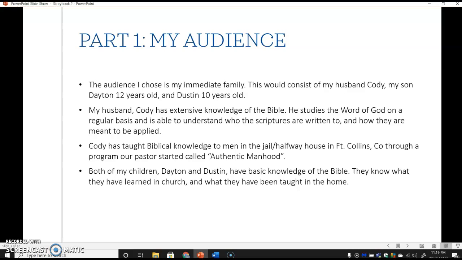Both of my children, Dayton and Dustin, have basic knowledge of the Bible. They mostly know through prayer and stories and talk at home. Also, they go to church with us on Sunday mornings, and they have learned a lot in their children's Bible study. My oldest son has also been attending church with us more recently in the adult program, so he's learning a lot there too. And we encourage them to ask questions, so they learn a lot.